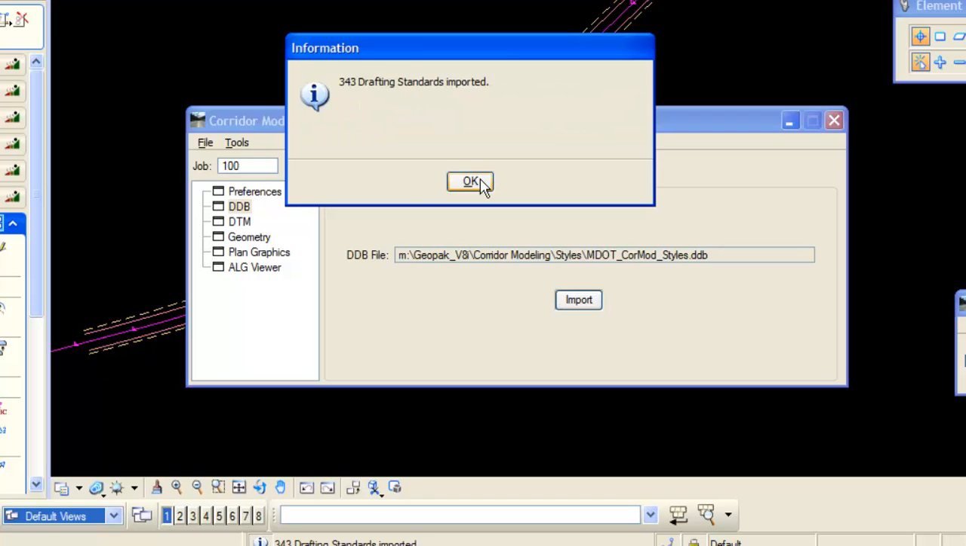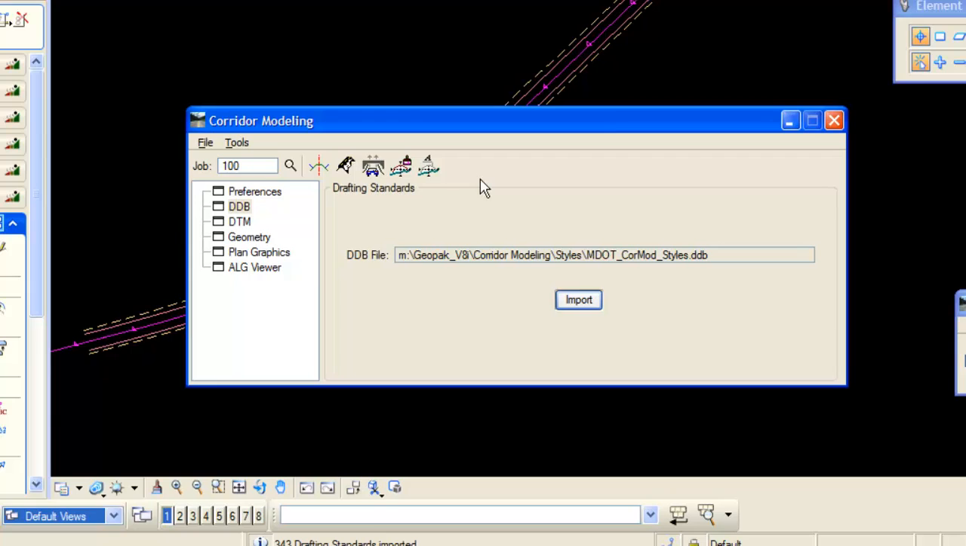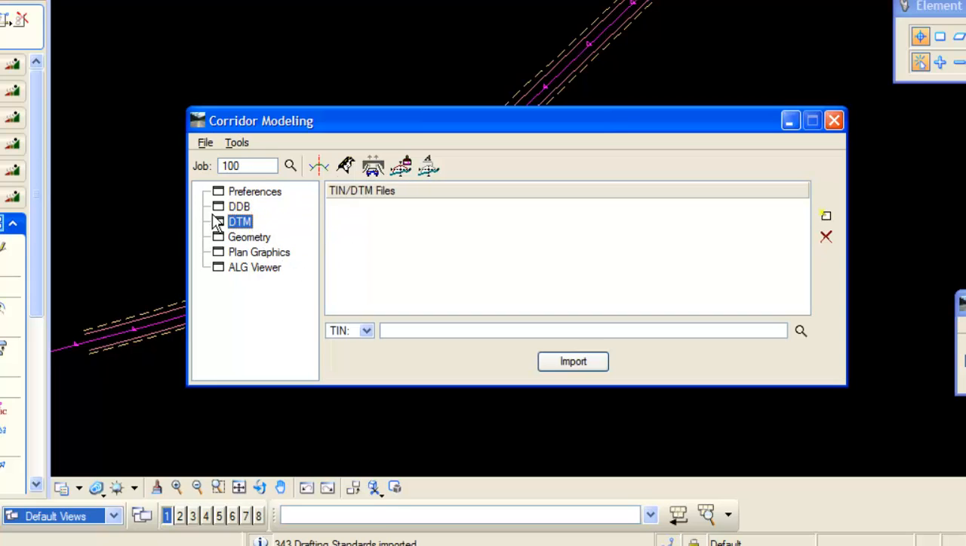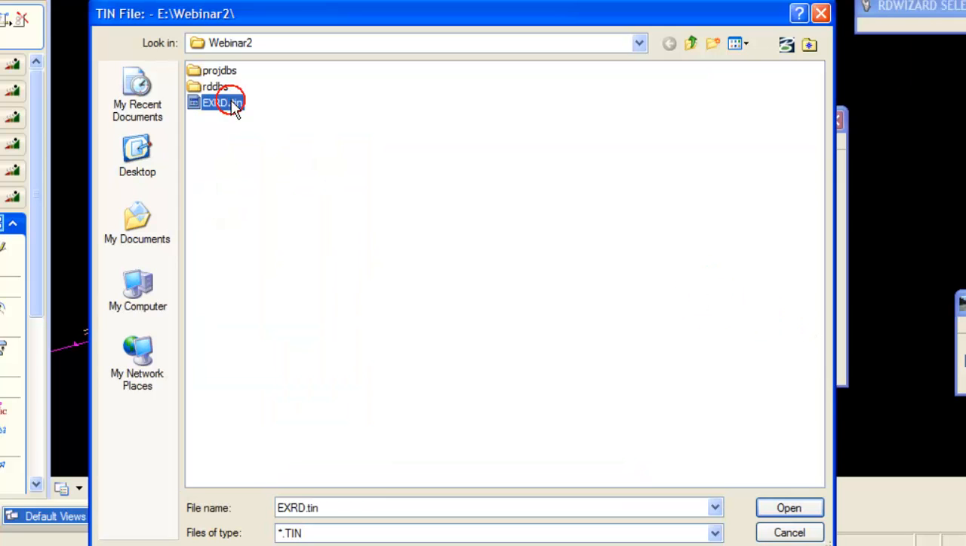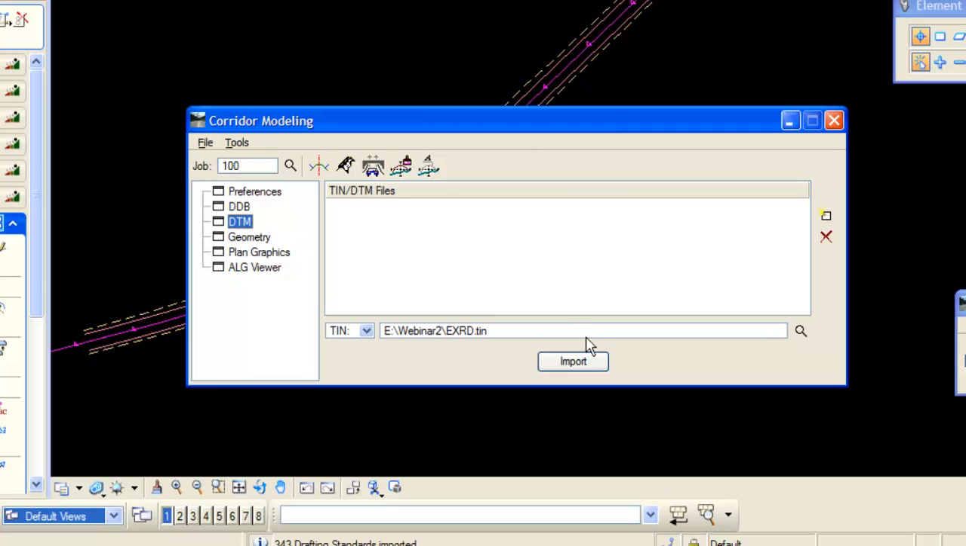You'll get a warning if you've done it before and it needs to be updated with the new DDB based on the M drive, or your consultants would be your standard drive. So you'll need to have that imported. Under the DTM, you want to make sure you're loading your existing tin. This is the tin that comes from Survey, and you want this to be a copy of the original tin that Survey provided. Survey should send you that information. They're going to send you a tin and a DTM. You want to keep those stored in a separate folder.